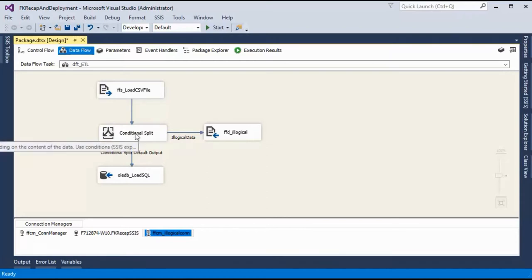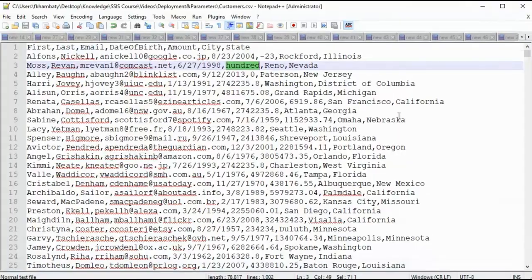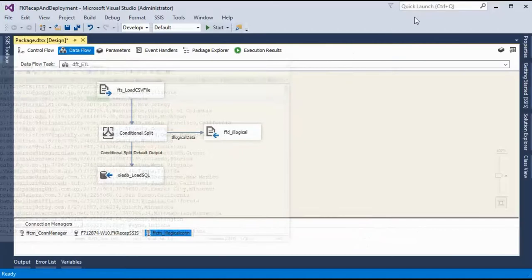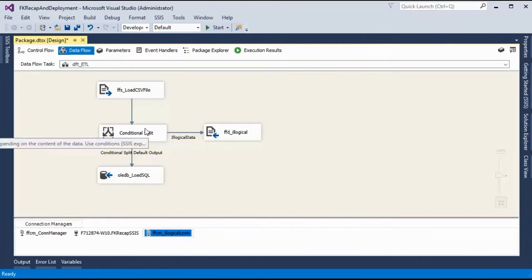It will take me to the conditional split component. Whatever the illogical, the negative records or the zero is, it will load that particular data into a text file. But whatever the correct data is, it will take it into SQL. But what about the errors? What about the data that has erroneous values like 100? For that, we will have something called this red arrow.